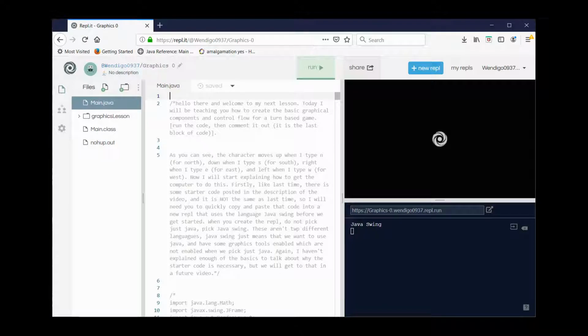Today I will be teaching you how to create the basic graphical components and control flow for a turn-based game. I'm going to run it now.